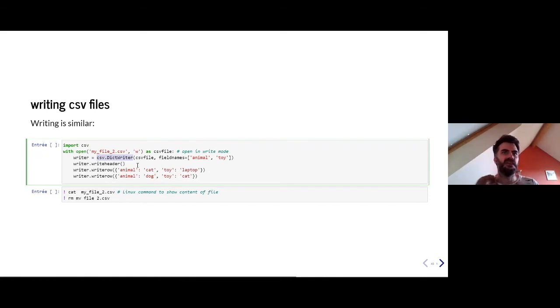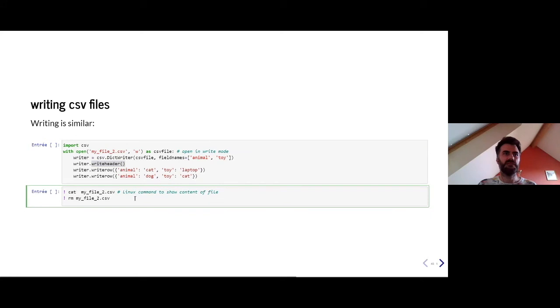which, as the name says, is a helper to write CSV files. I have to give the names of the fields, so the names of the columns of my CSV file, and then I use the writeheader function that writes the header of the CSV, and then I write line by line the lines I want. And then the first line that I show here will give you the content of the file.